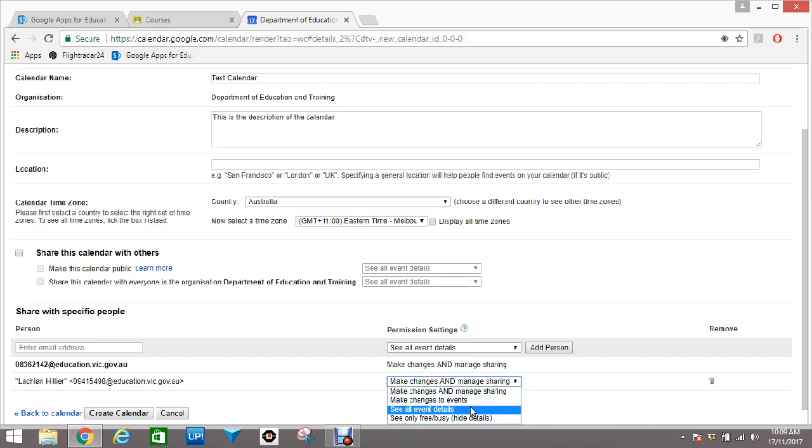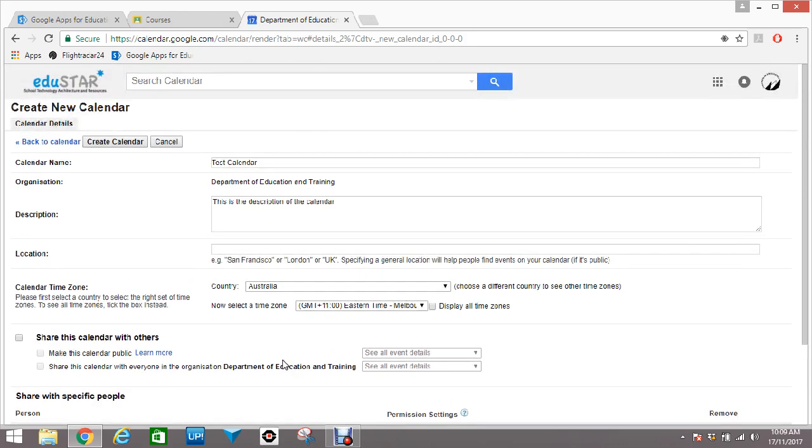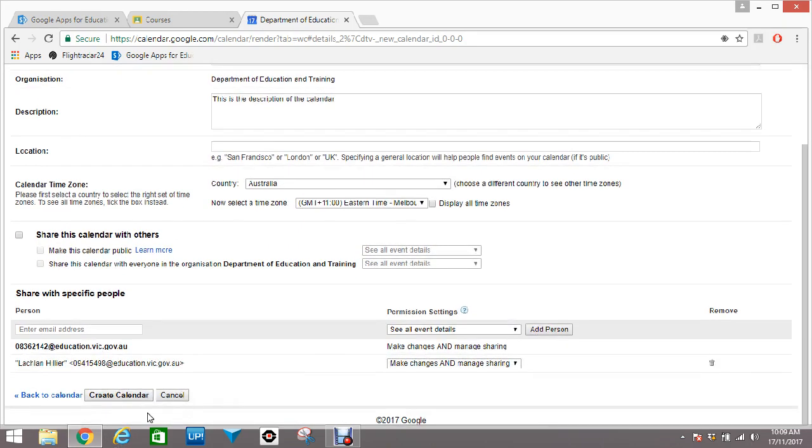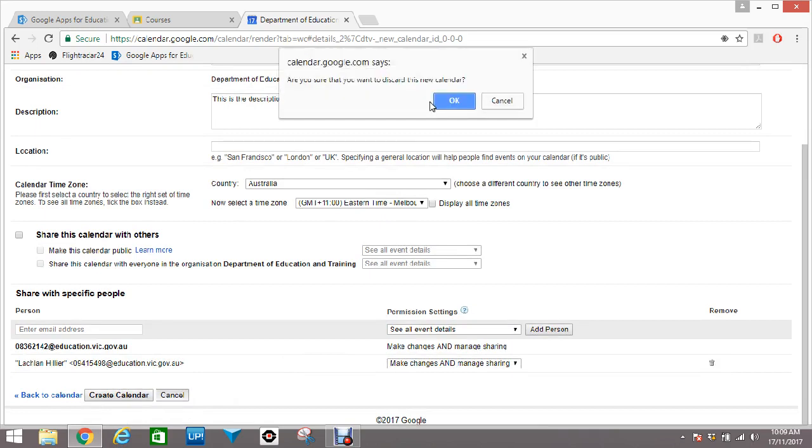or we can change it so he can just see events, cannot add people, or can only see when I'm free or busy, and it won't actually give details of what I'm doing at those events. Okay, so that's the simple way to create a calendar. I'm going to cancel that because we don't necessarily need that created.